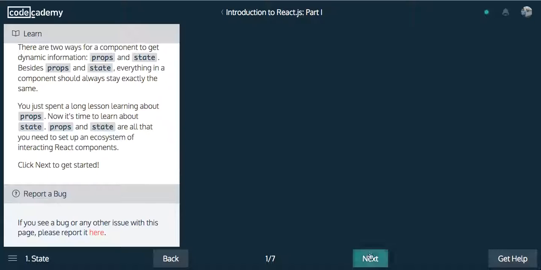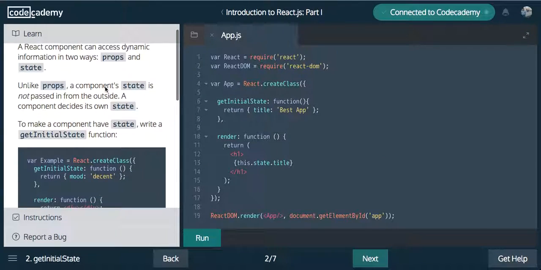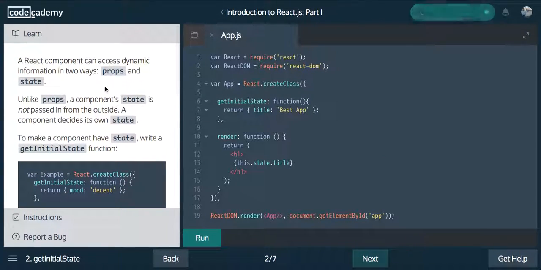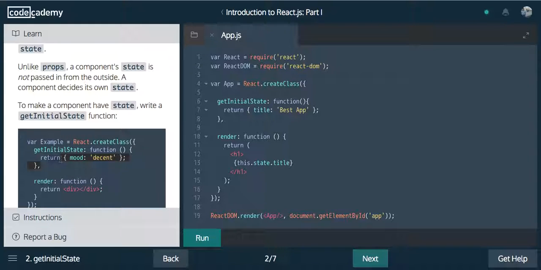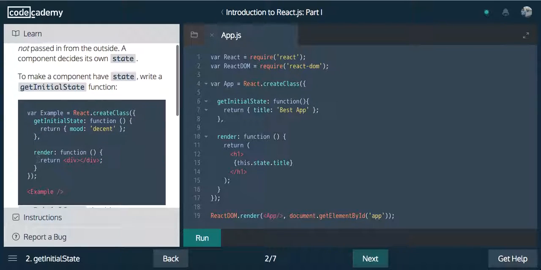So let's get started. It says a React component can access dynamic information in two ways, props and state. And the way you set this up is you create this method called getInitialState, and inside of that you return an object, and you can have a key as whatever you want and a value as whatever you want, pretty much.